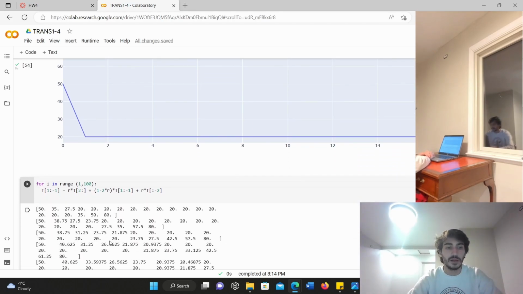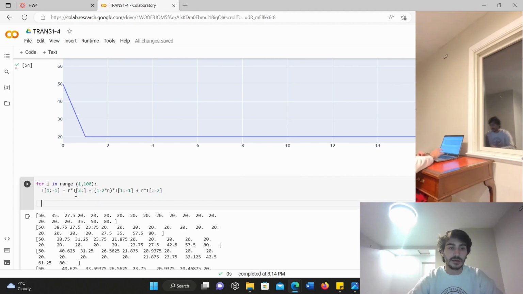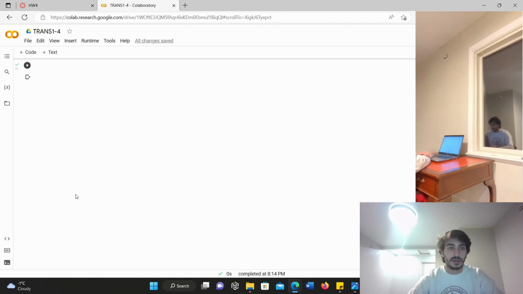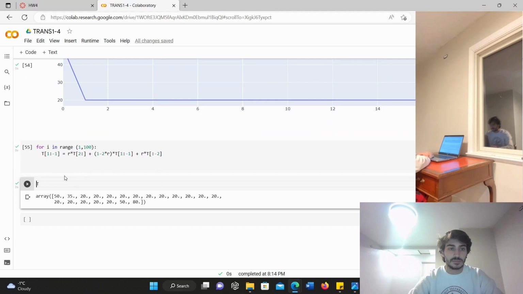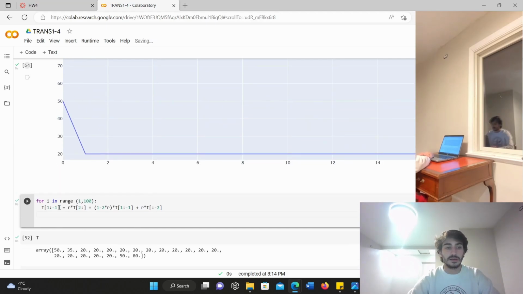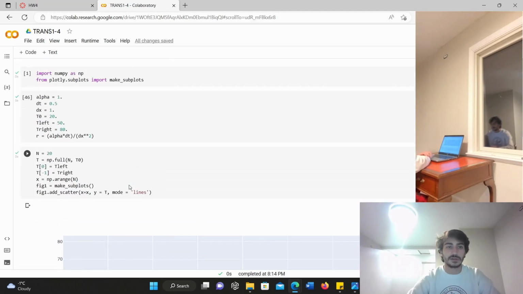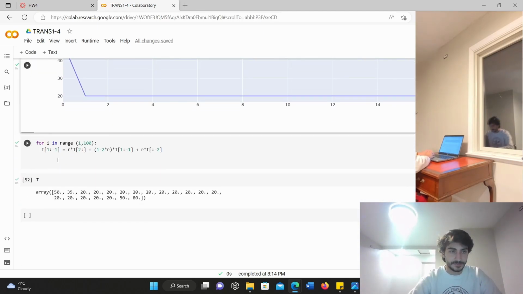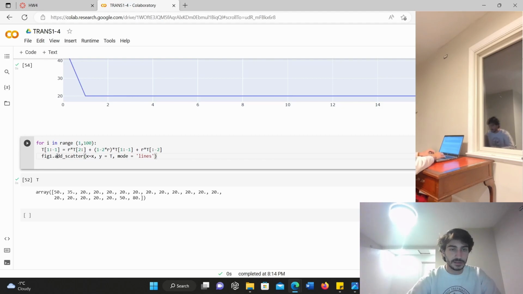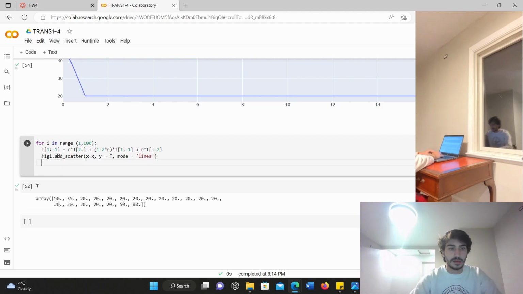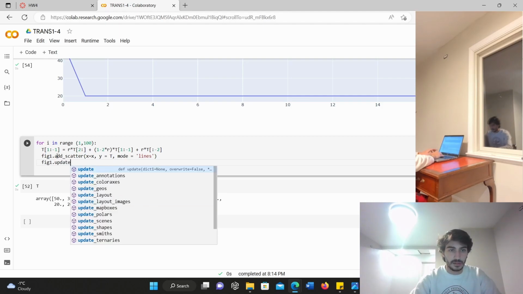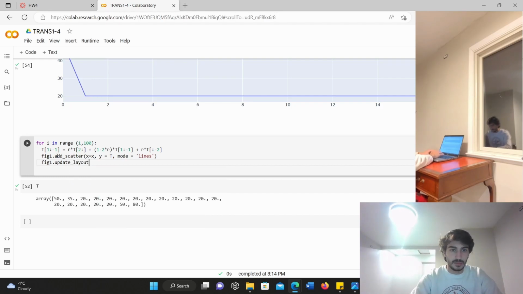So now what we want to do is make it back into the loop so that we can update this plot and add all of these values in there. So what I'm going to do is copy and paste this last one, add scatter, and then fig1.update_layout.